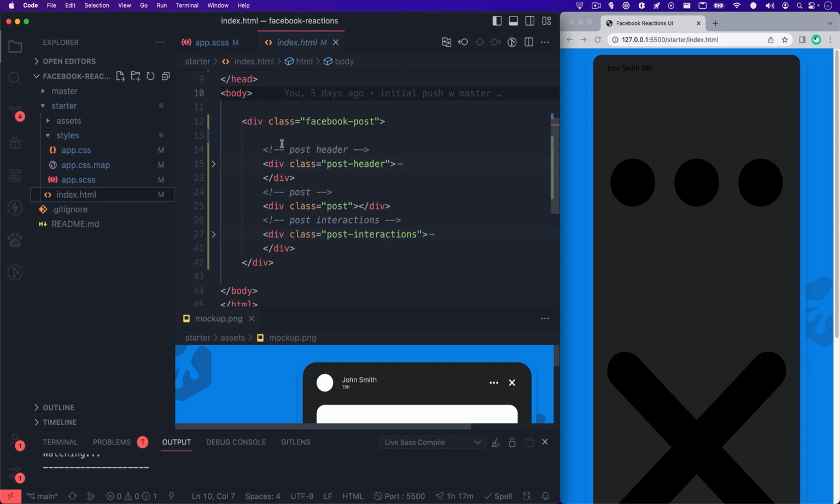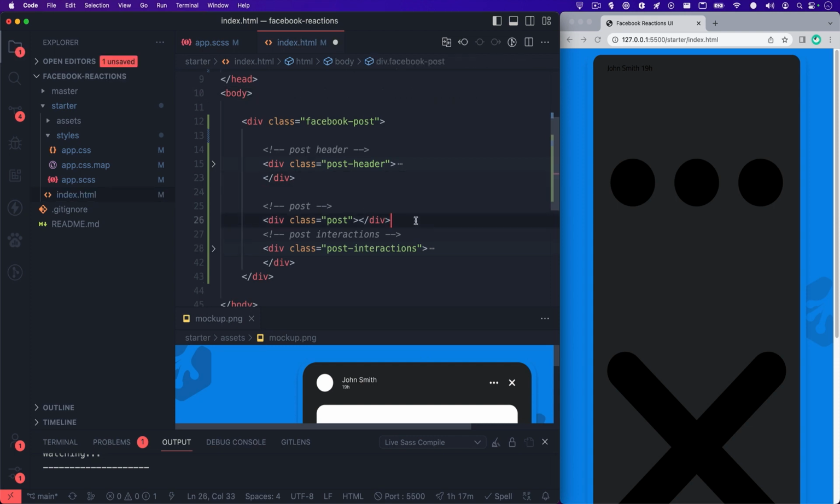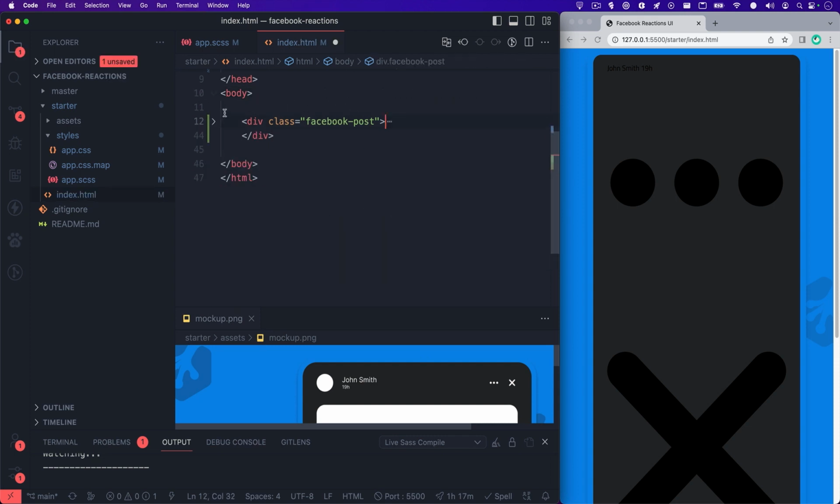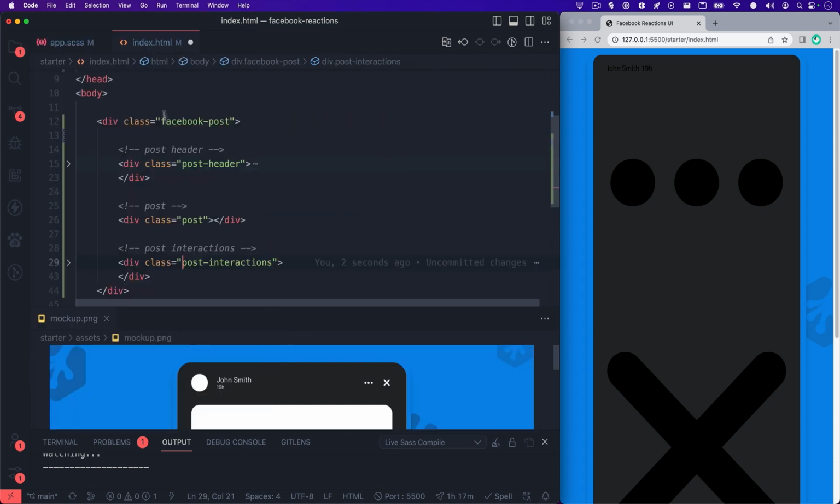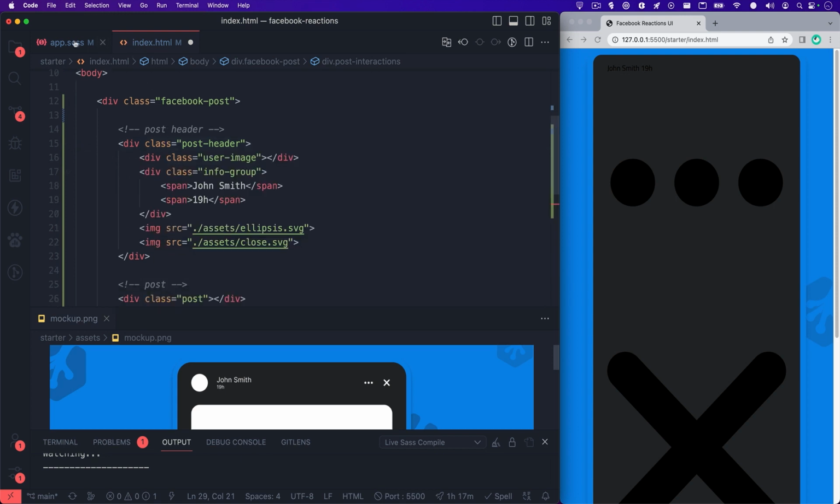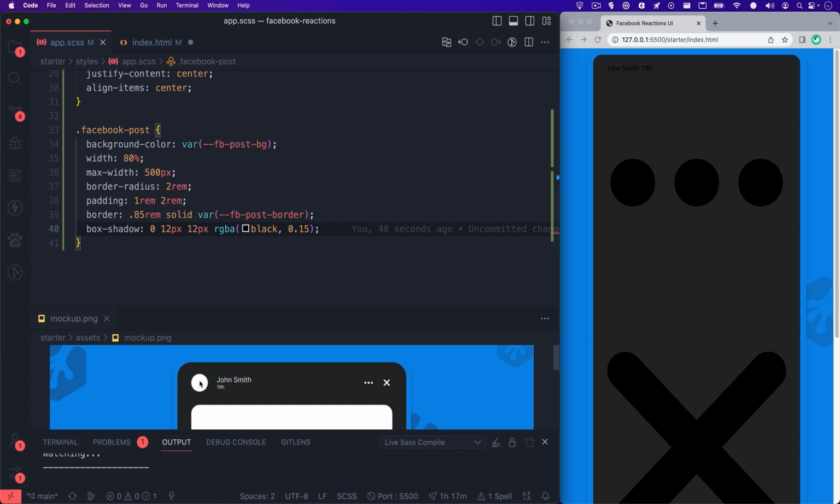So inside of our Facebook post, we have Facebook header, the post, and then the interactions. So let's work on the Facebook header. So in the mockup, it looks like everything is in a row. So this will be perfect for Flexbox. And this is also where I'll be starting to nest.